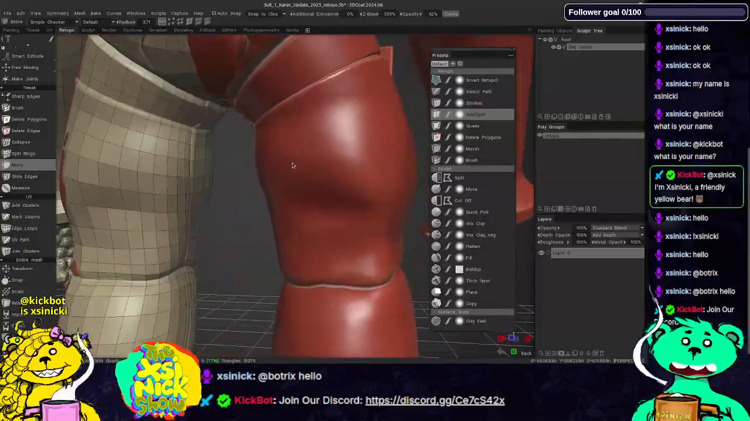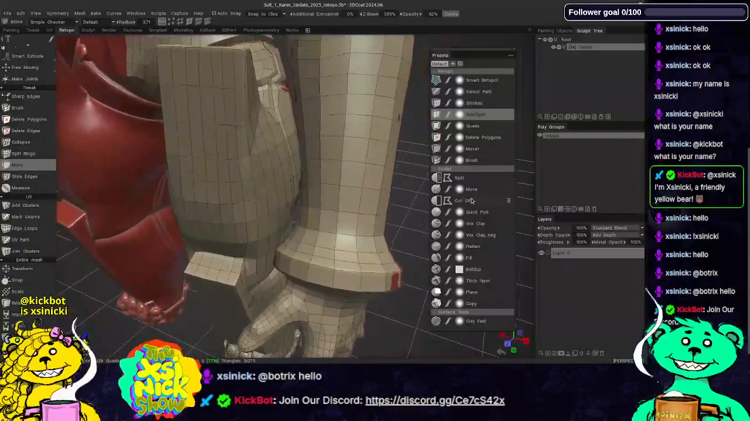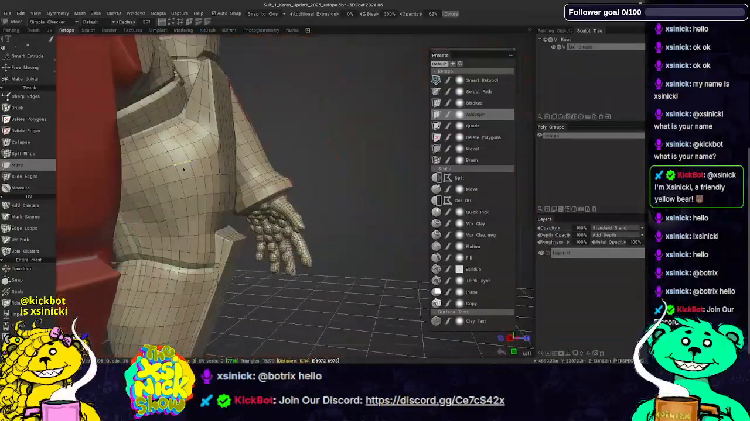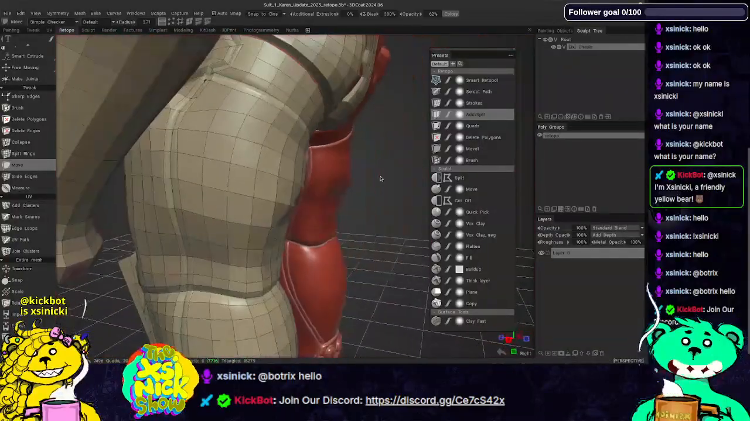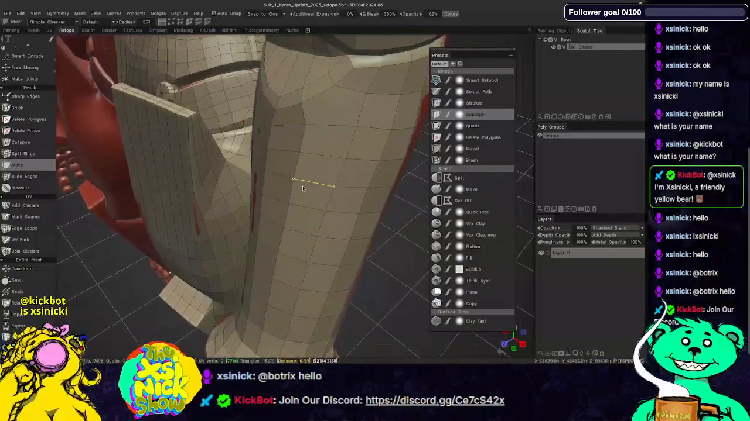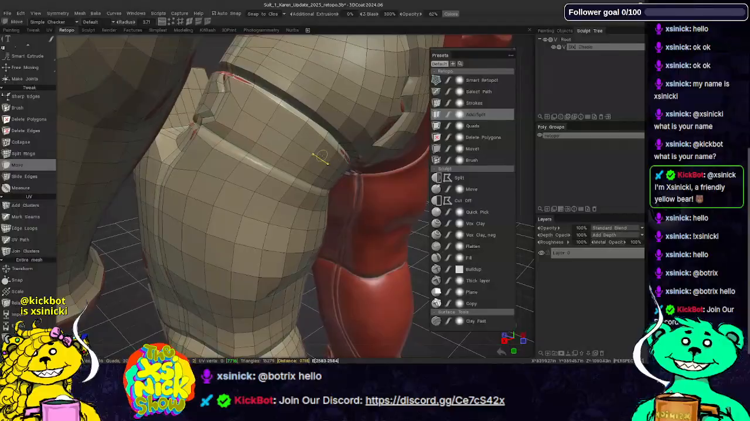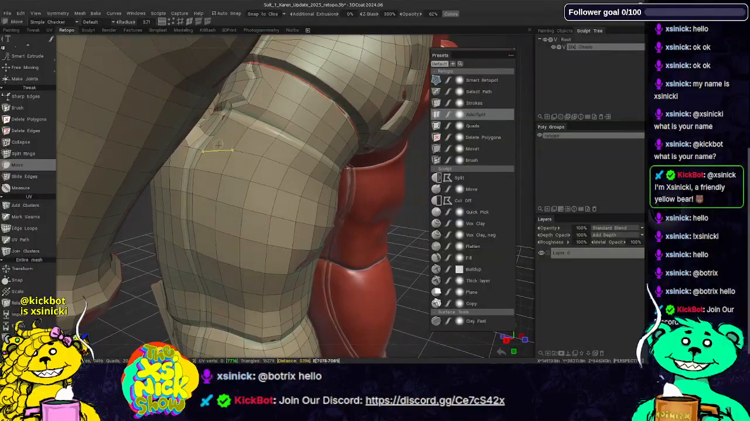Ooh, I'm actually missing a cut. Okay, so let's see a cut. There, it goes around. It has nothing to connect back to. The cut literally has to end right there.